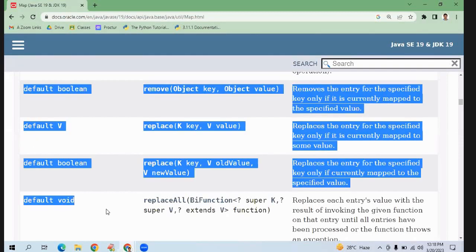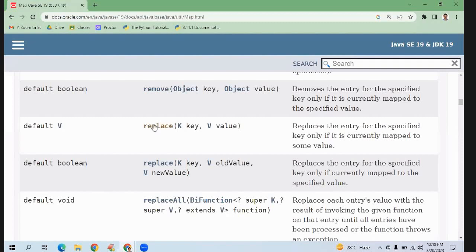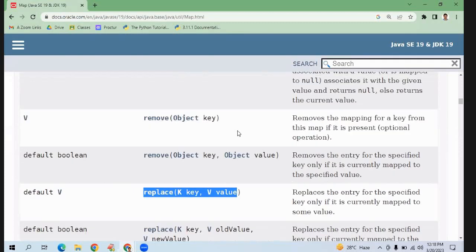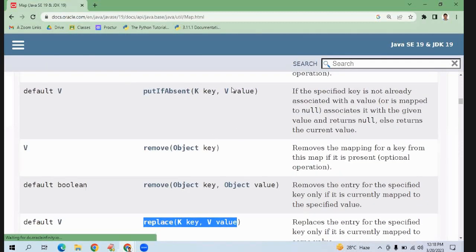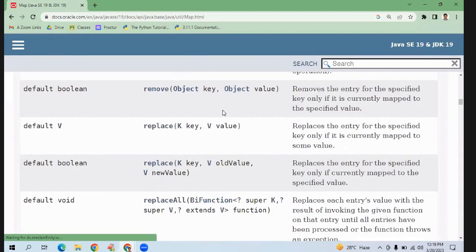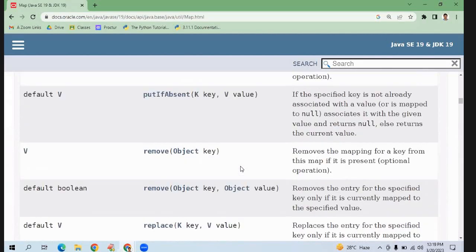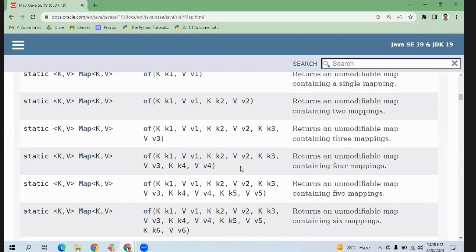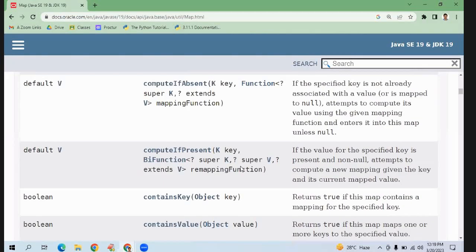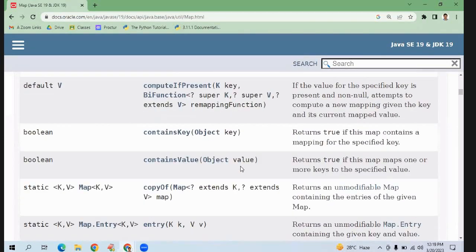Java 5 version, Java 8 version. Before Java 8, is there a replace method? No. Which method do we use? Put method we use. All people understand that? Size and values. So I want you to list out all these methods by your own and by heart. Then only you can go for programming. Without knowing methods, can I write a program? No.